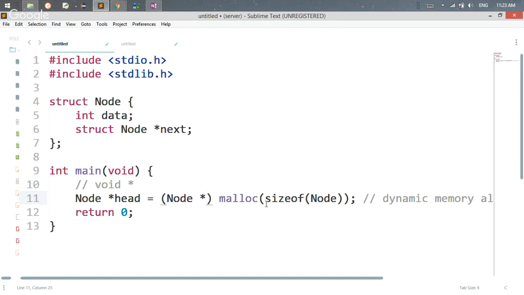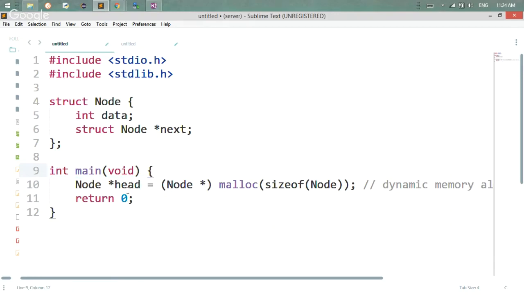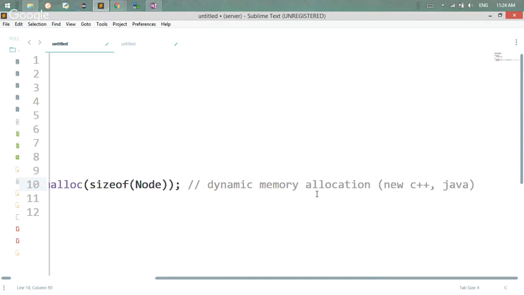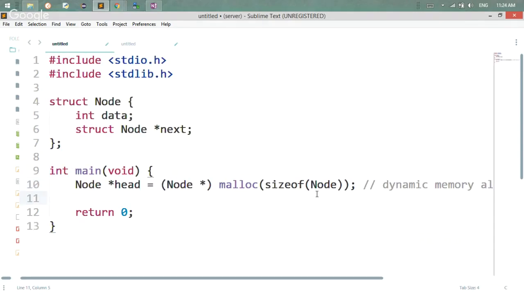Okay, so this will typecast the void pointer to a node pointer, and I can store it here. That means I have created one pointer, that is, I have created one node. Once I have created one node, I can access its elements using an arrow operator. Guys, please check it out: in C++ and Java we use the dot operator, and in C we use the arrow operator for structures. Okay, arrow operator for structure.